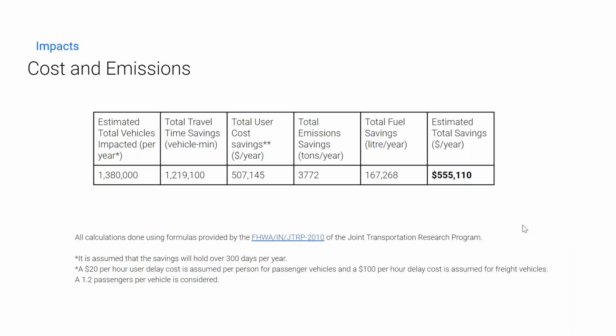All the data is there in order to be able to convert that into monetary values or emission savings. So we have the travel time savings, we have the volume that's being impacted. There are formulas available to be able to convert that into how many tons of emission savings that converts to, or how much fuel savings, or delay savings in terms of people delay.